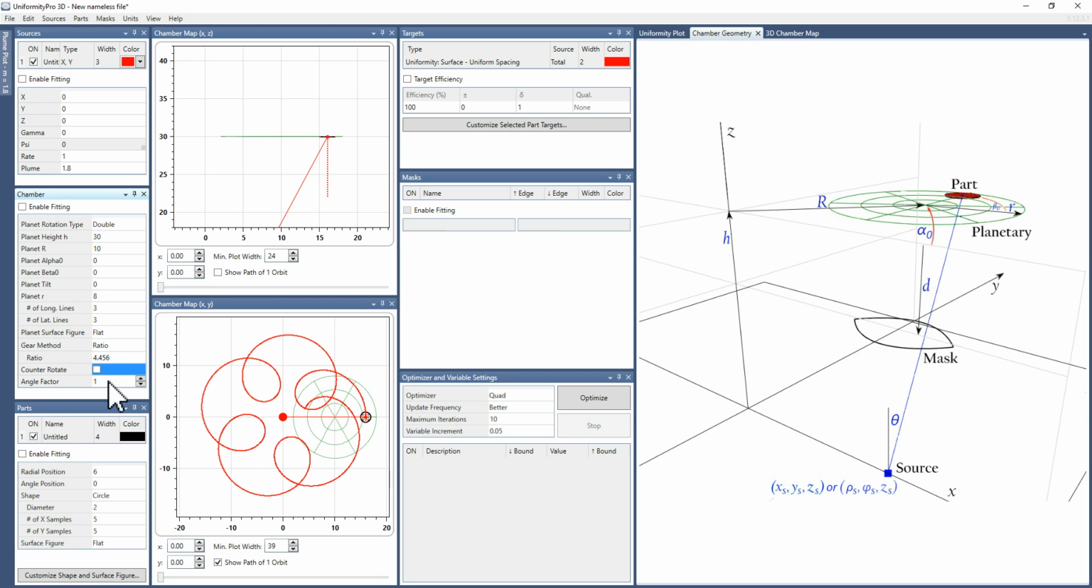And then angle factor is the last one here. And that's normally equal to 1. What it is is the power of the cosine of the angle of arrival on the part. So for some of you, you might have a special need for that. But most of you will just need that to be 1.